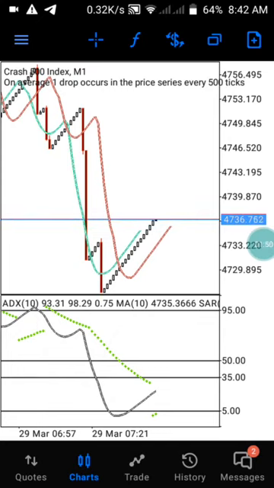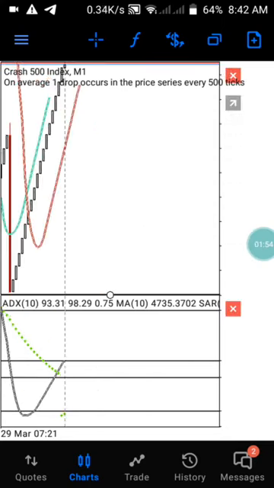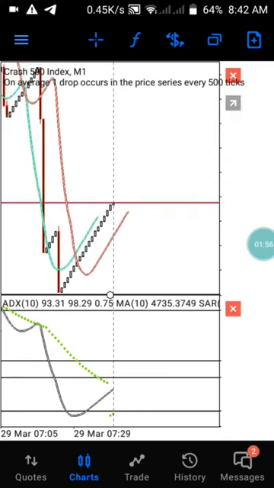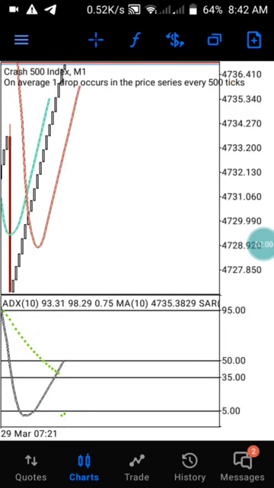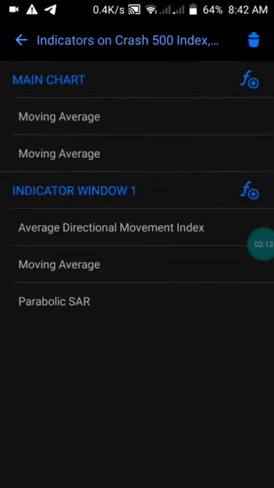The first thing you need to do is adjust your scale. You can control this, so you move it to the last area. It helps you to identify your support and resistance level, and that particular zone. So let me show you the settings of this indicator.